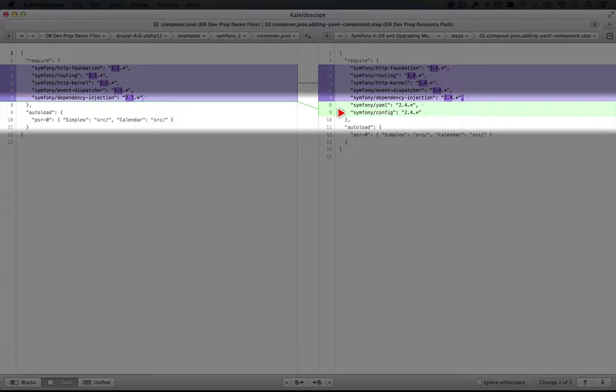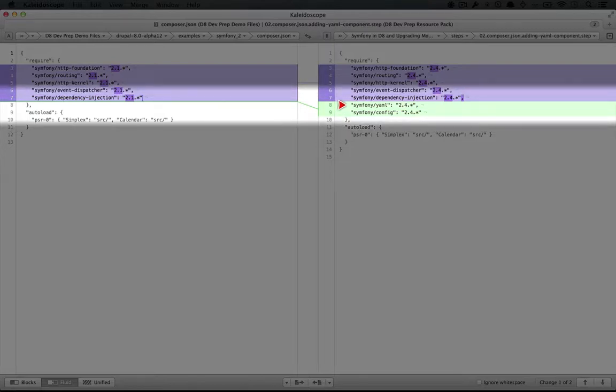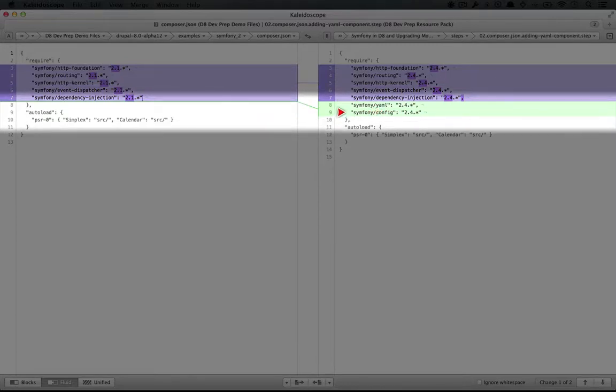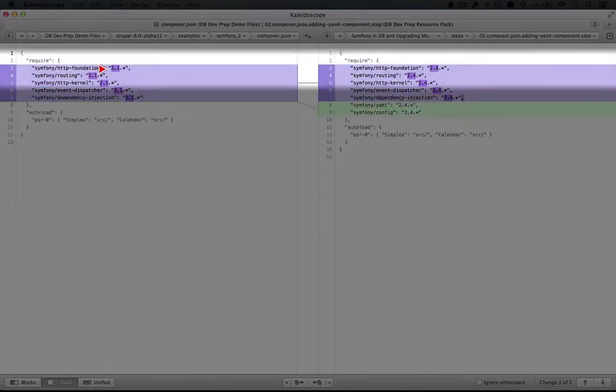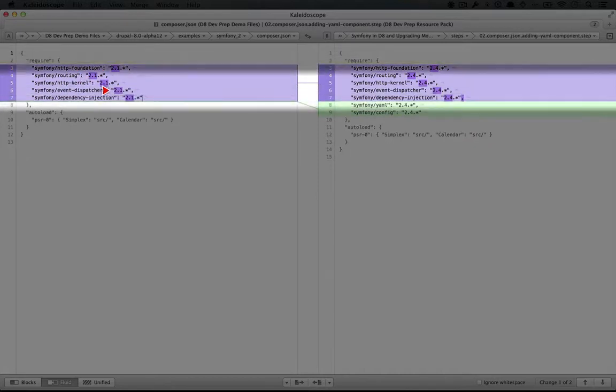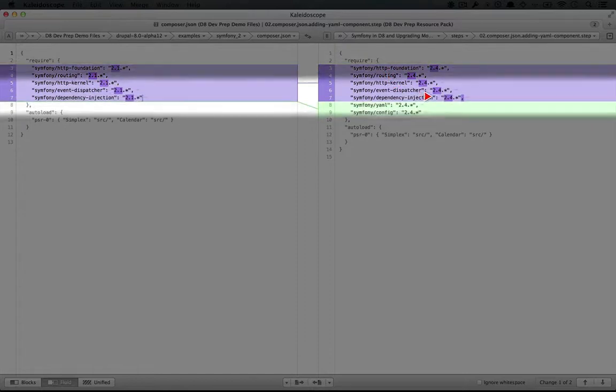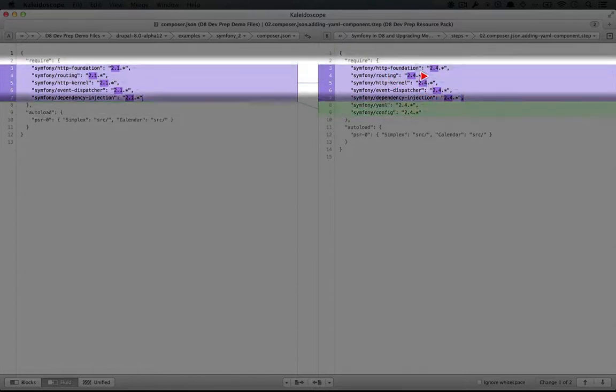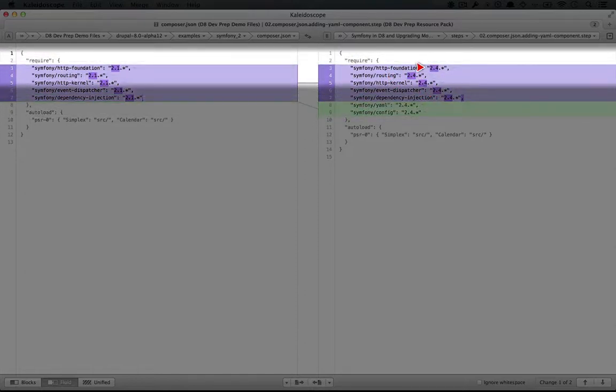You're not going to see it in the composer.json file in the Drupal 8 base directory. But in order to use YAML in this context where we don't have Drupal 8 as well, we're going to need the config component too. The other change that you might have noticed here is that we're going from version 2.1 of these various components over to version 2.4. The reason why we're doing this is because in Drupal 8 it uses the 2.4 component.